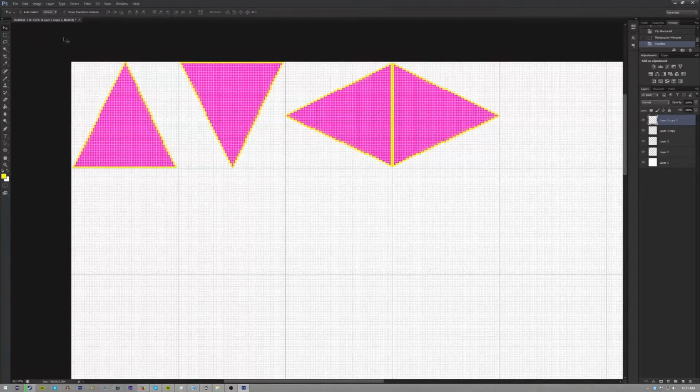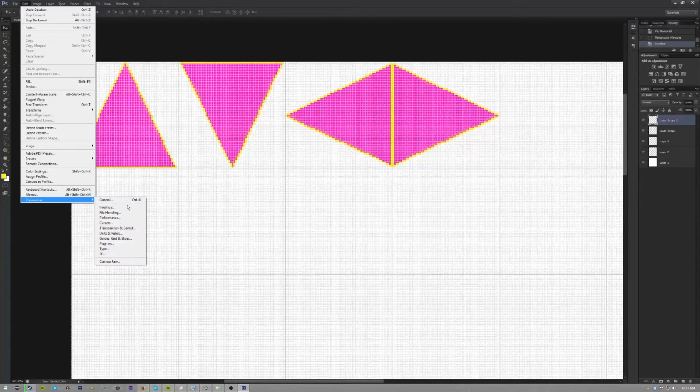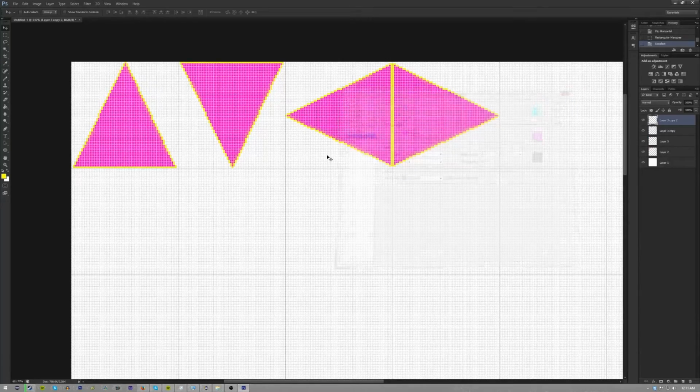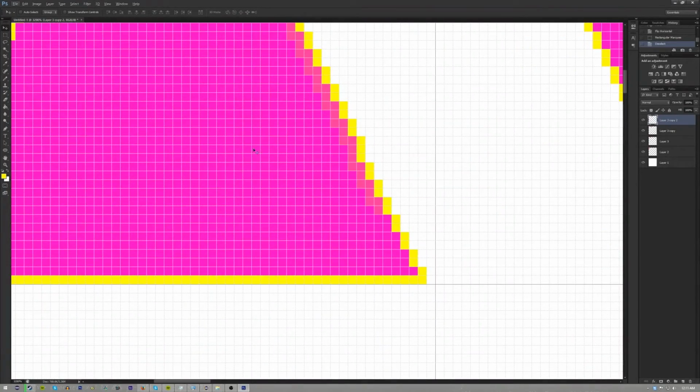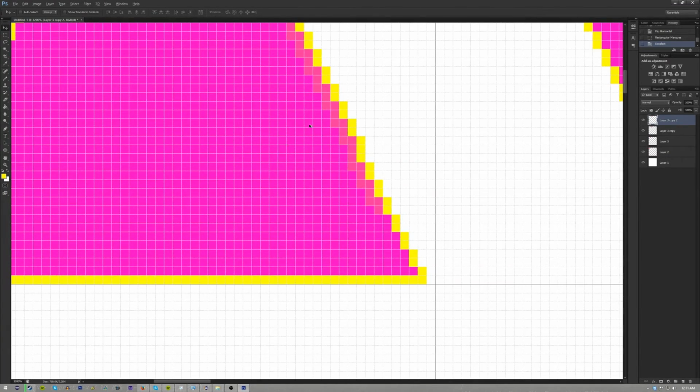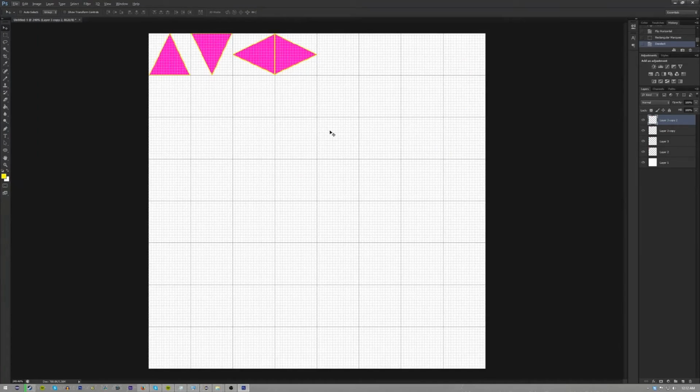Now, by default, it's not this size, but you can go to Edit, Preferences, Grids, Guides, Grids, and Slices. And grid line every 64 pixels is what I chose, and I chose subdivisions of 64, so I can see every single pixel and draw based on that, whereas otherwise it would just be kind of hard. So, we're using this as our sprite sheet.